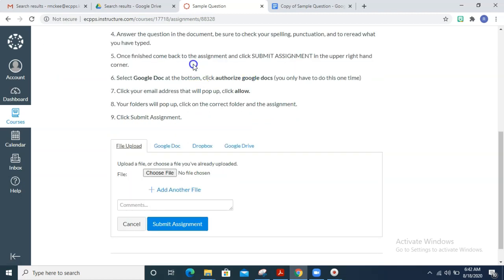Now, let's look at the next step. Select Google Doc at the bottom. Okay, so right here you see File Upload. We don't want that. We have Google Doc. This is what we want. We don't want Dropbox and we don't want Google Drive. We want Google Doc because that's what my directions are telling me to click.